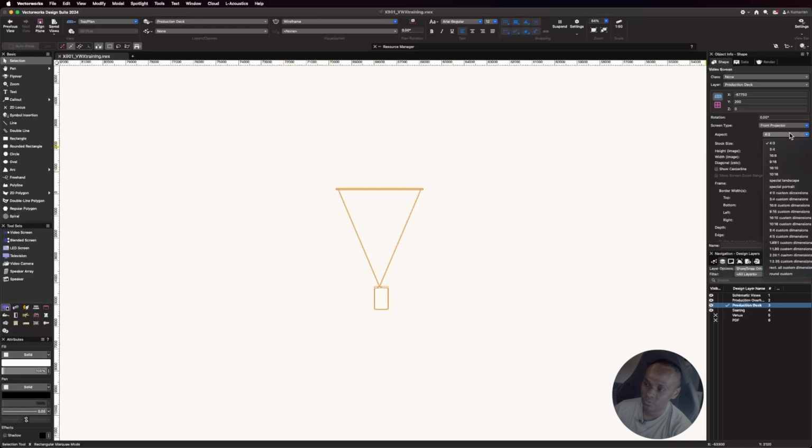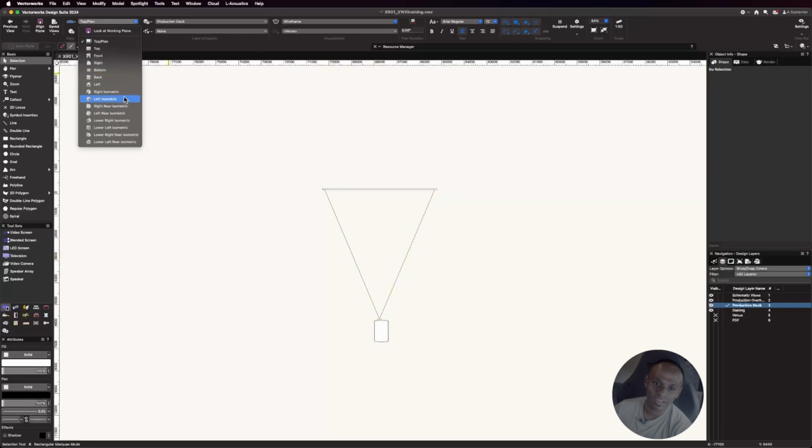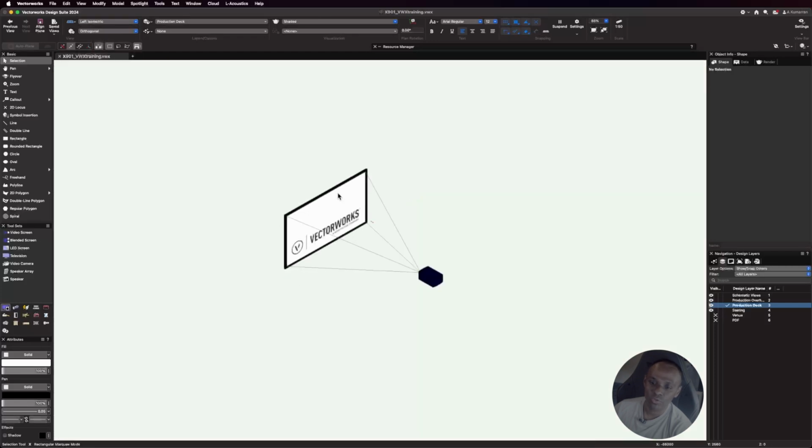There is an aspect ratio, so most projectors and screens these days work with a 16:9 or 16:10. I'm going to go with a 16:9 for now. And we also have a stock size. What this is referring to is the physical size of your screen. So if you see I have a 9 foot by 16 foot over here, that would basically be a 9 foot by 16 foot size screen.